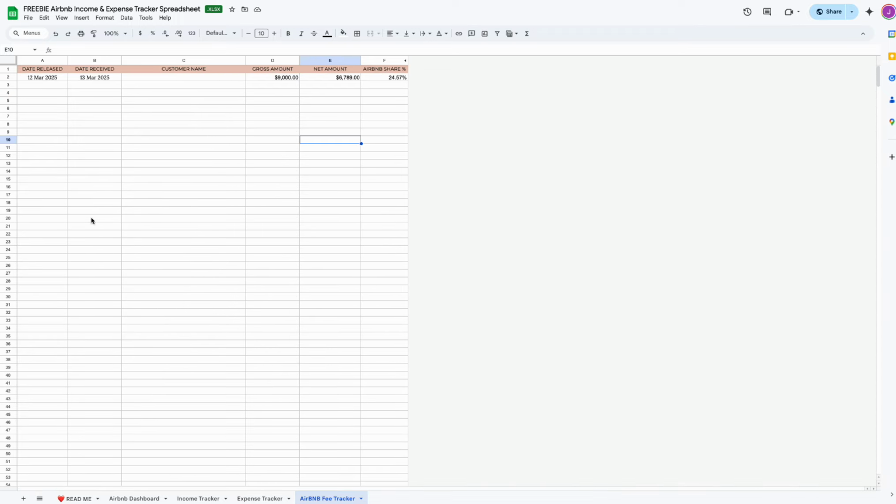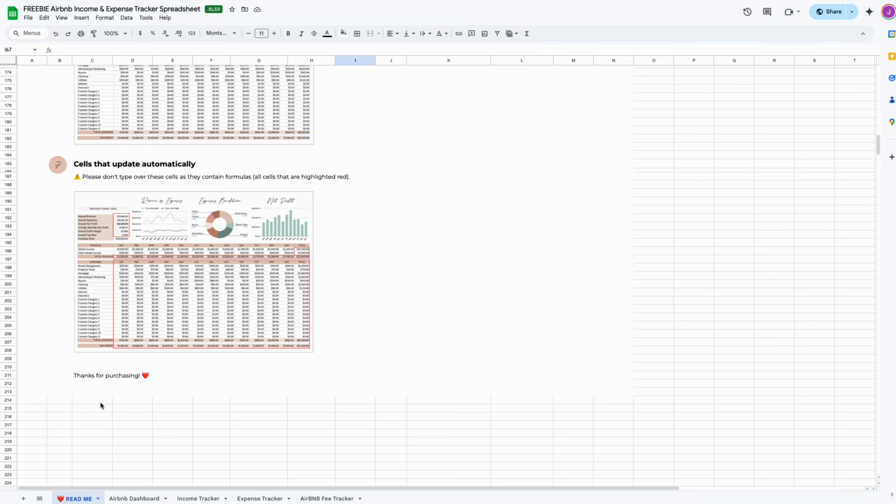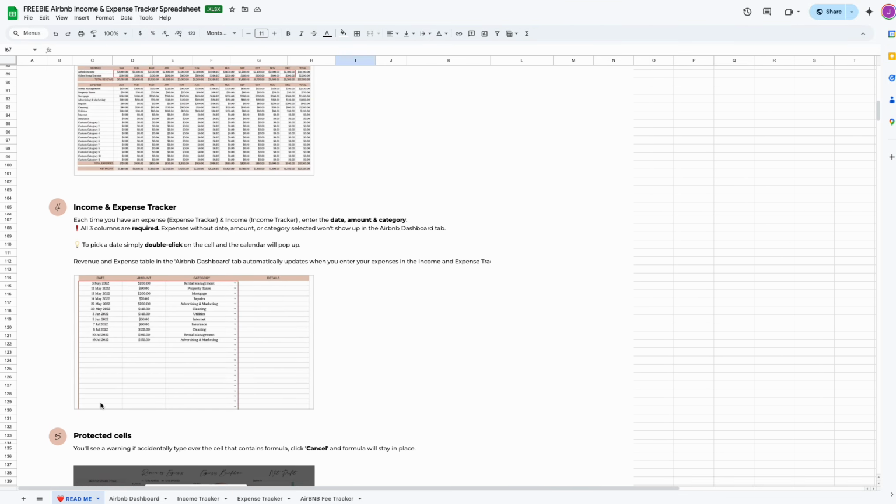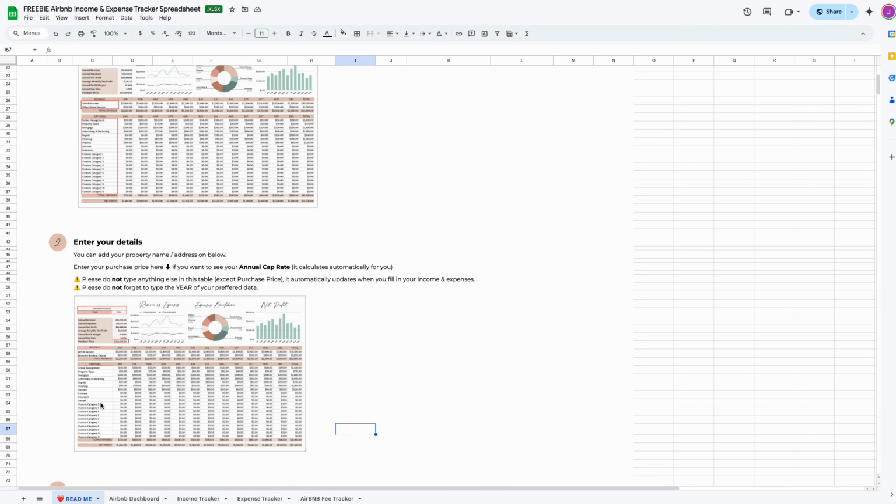Lastly, we have the Airbnb fee tracker. Perfect for tracking your transaction details. You just have to select the date released, date received, customer name for which the booking is from, gross amount, provide the net amount, and automatically this part will show you the percentage of the Airbnb share. And that's it. That's pretty simple, right? With this tracker, managing your Airbnb or VRBO finances has never been easier.